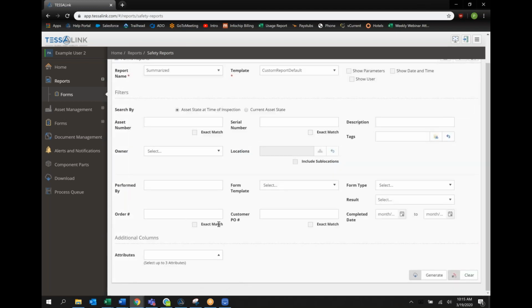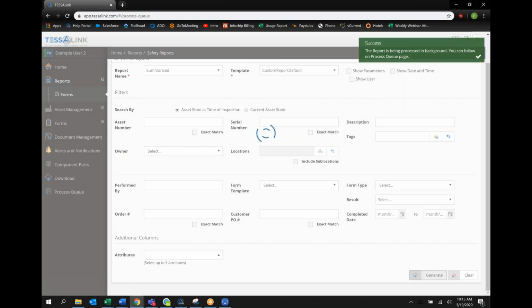In this case, I'm going to run it for all of my forms, but if I wanted to narrow it down by job number or by customer number, I could definitely do that right here. If I only wanted to see the ones that passed or failed, I could do so right here. You have a lot of different filter options to narrow down your search results. So let's go ahead and generate this report.